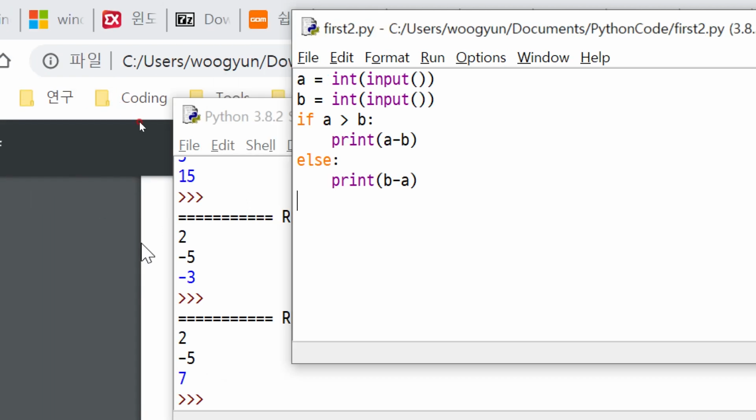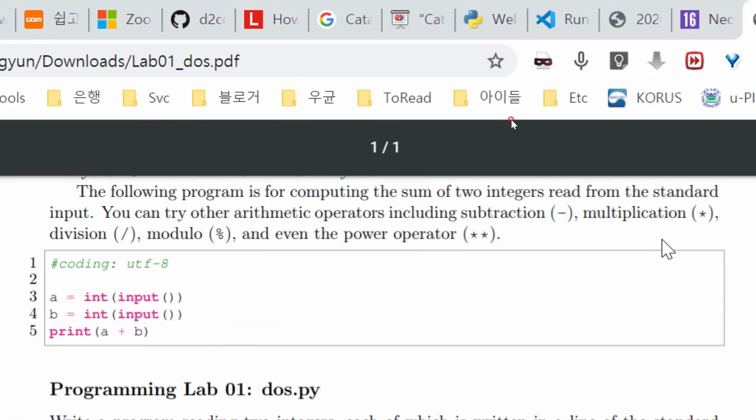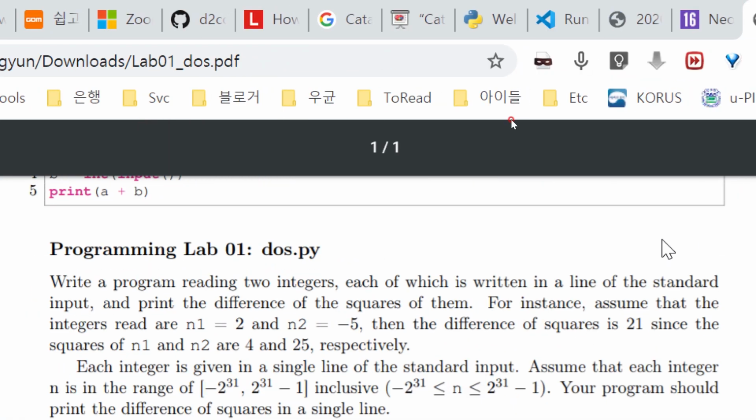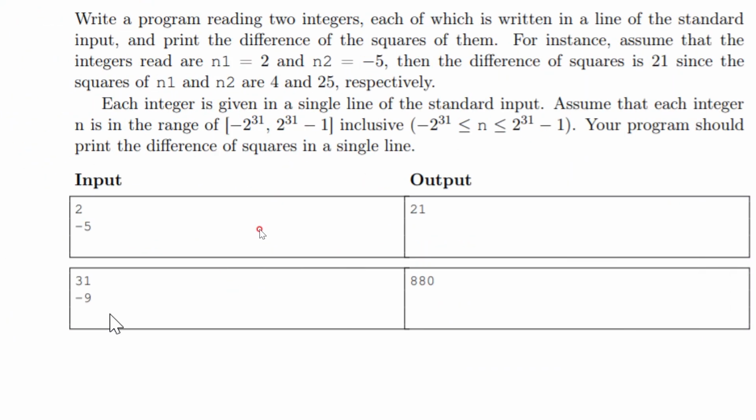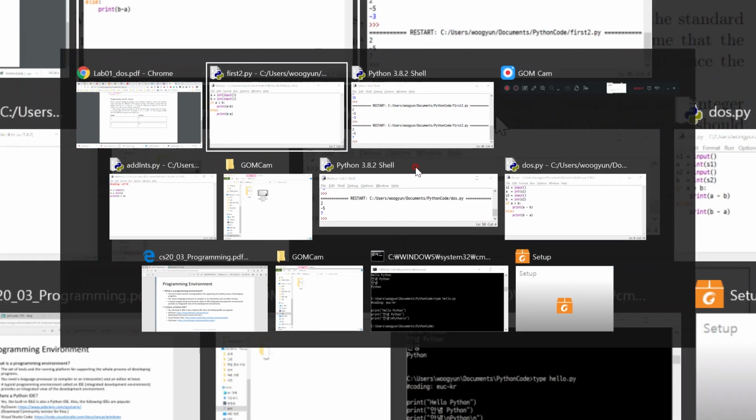But the problem today is not the difference of numbers, but it is the difference of squares. Okay, here, difference of squares. So you should square 2, so the square of 2 is 4, and the square of 2 minus 5 is -5 times -5 makes 25, and the difference is 21. Okay, so you should modify that kind of code, and then you can save the code.